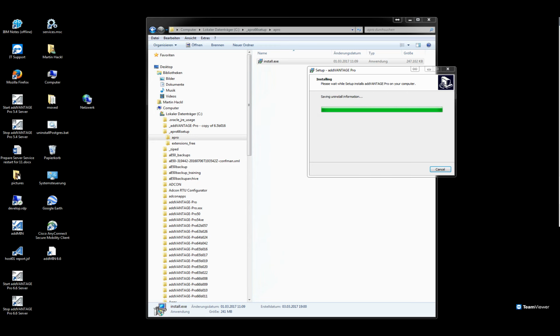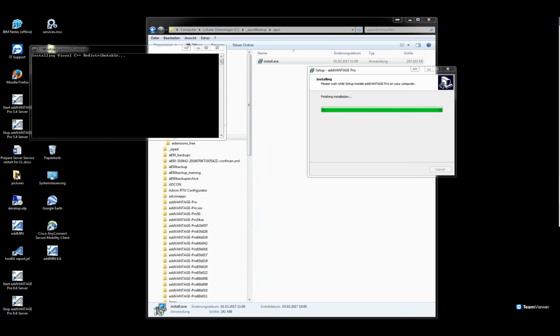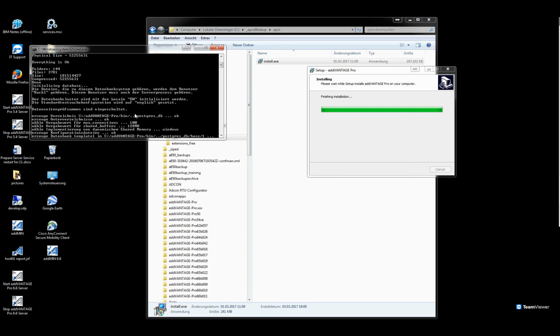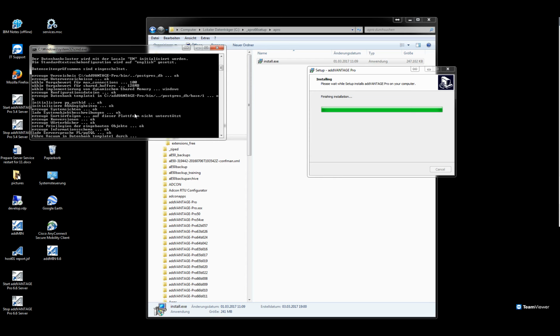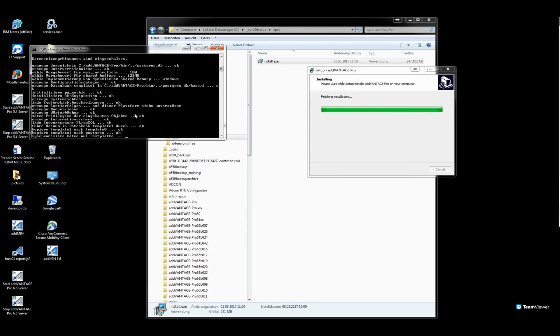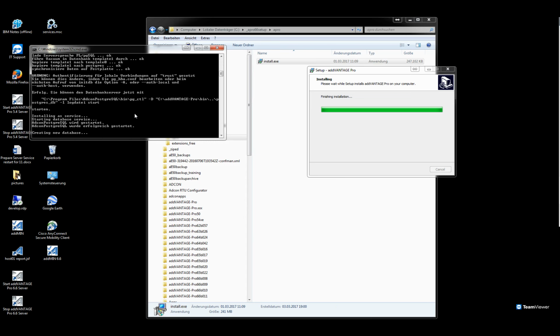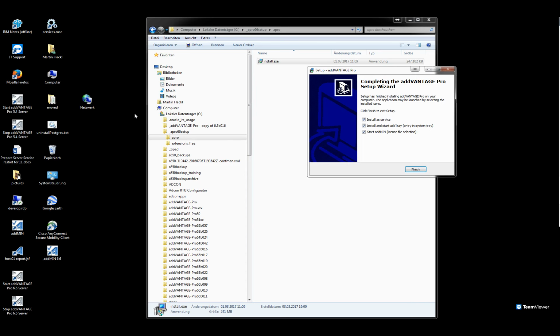it will start installing the Advantage Professional Postgres database, so that you can see on this black command prompt window. Please be aware, do not touch it, do not minimize, just let it run. It just takes a few minutes. It doesn't take too long to install the Postgres database. Do not close these windows, just wait until it's finished. The wizard will guide you through the complete installation process.